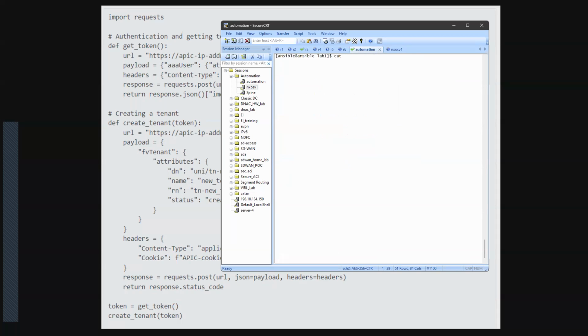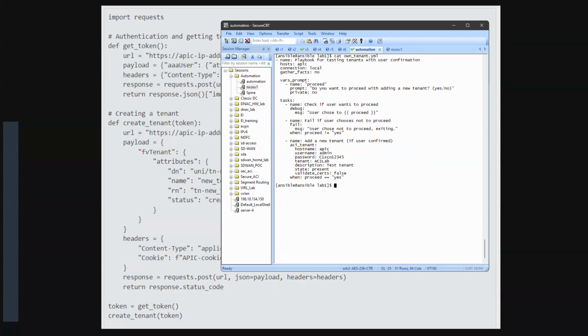So if I clear this, you can see name, playbook for testing, user configuration, APIC, local, everything is the same. Then prompt, proceed. Do you want to proceed? Yes, no. Message, choose, proceed, right? So I have added some user interaction, and let's try to run this. Ansible playbook, own tenant, with inventory.